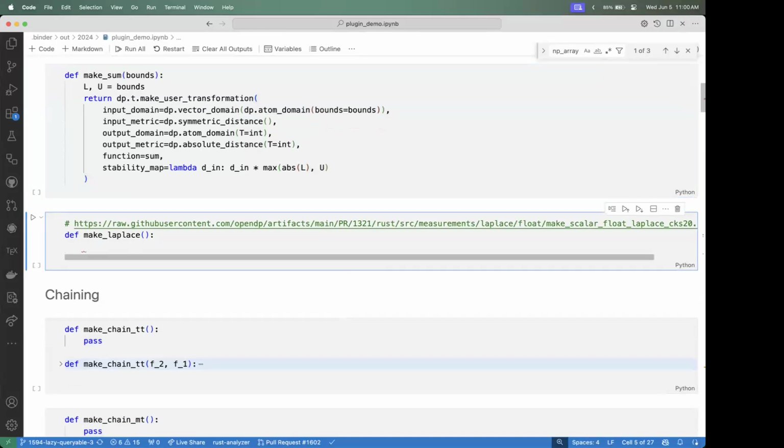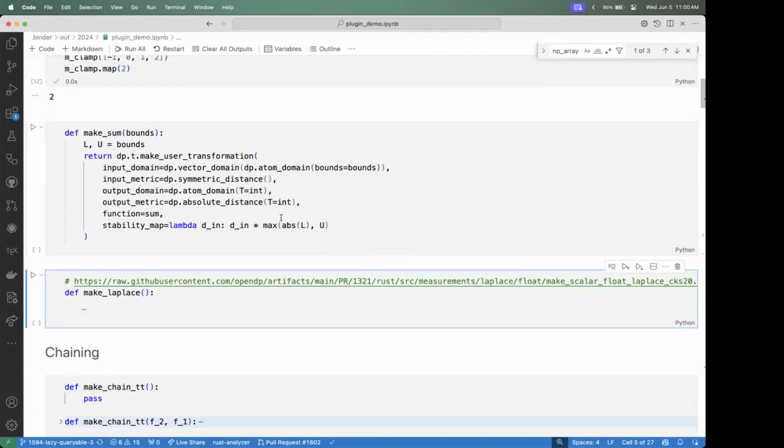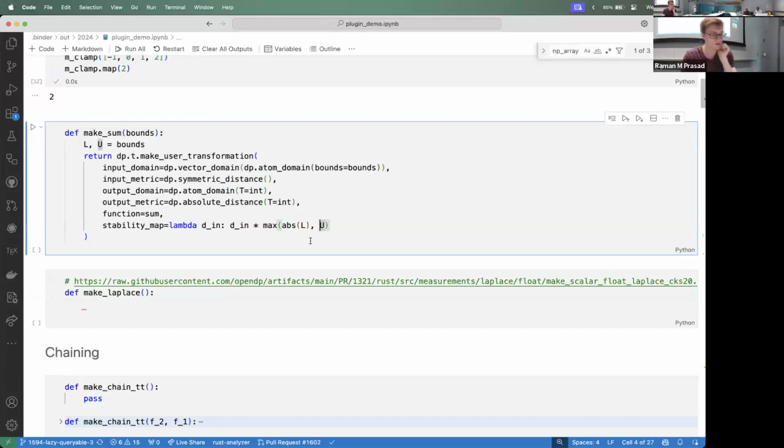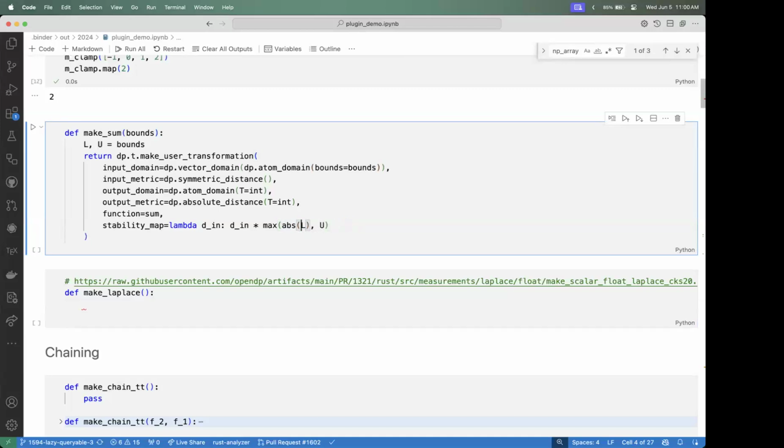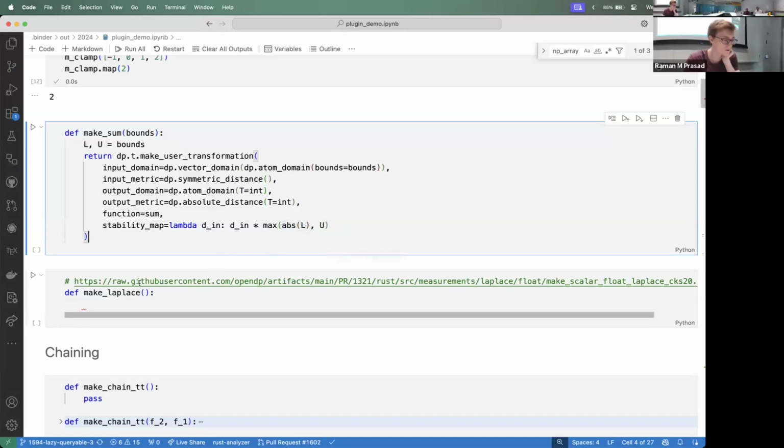Isn't it also absolute value of the upper bound? This doesn't make it wrong, but it's not necessary. If U is negative, then L is always smaller than it, so it'll always be a bigger value. Okay, yeah, makes sense. Sure.